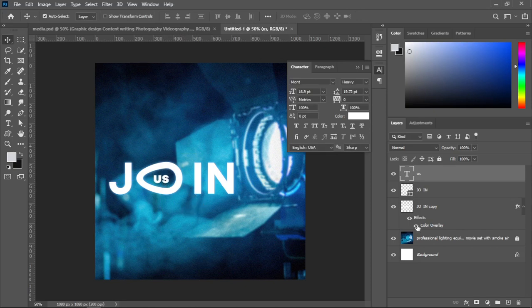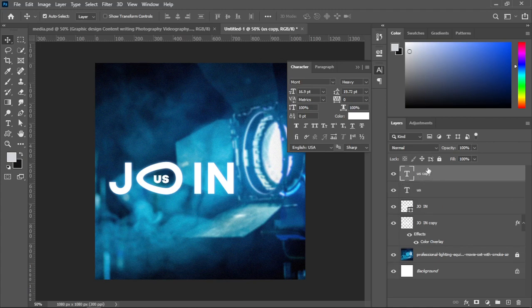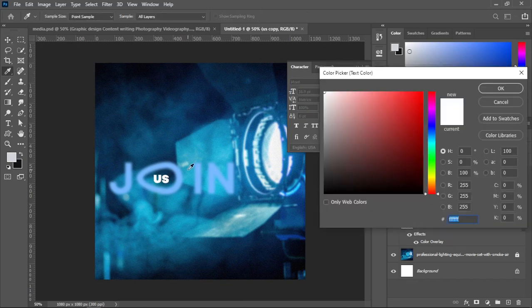You join us. So now I duplicate this "us" again. Control J, and then I bring the copy down. So I want this shiny effect to be on this. Let me turn off this one. So I want the duplicated "us" to have this color behind.